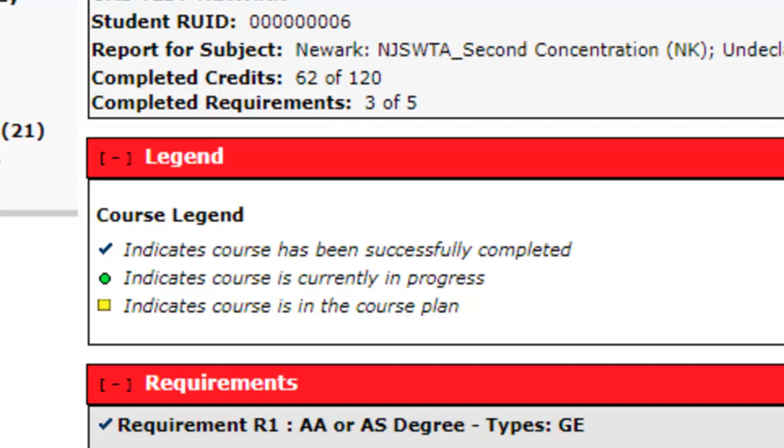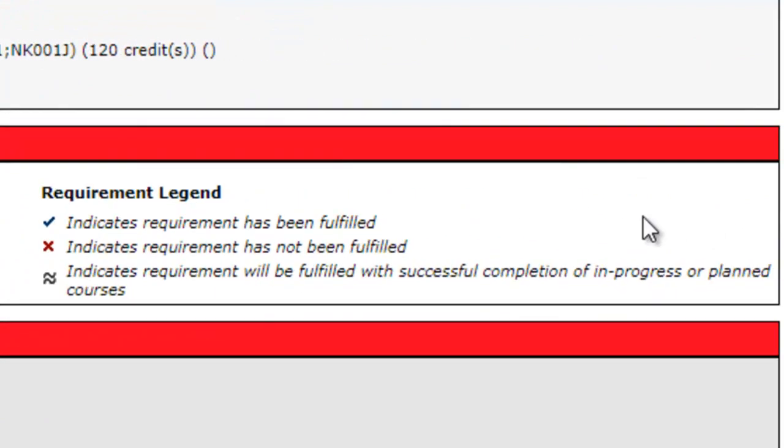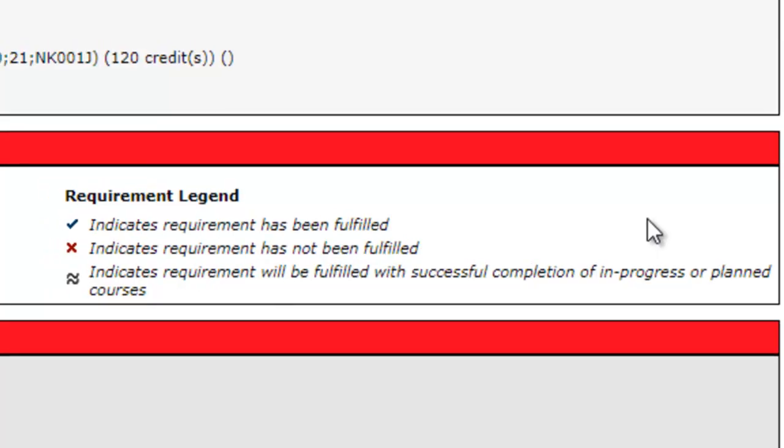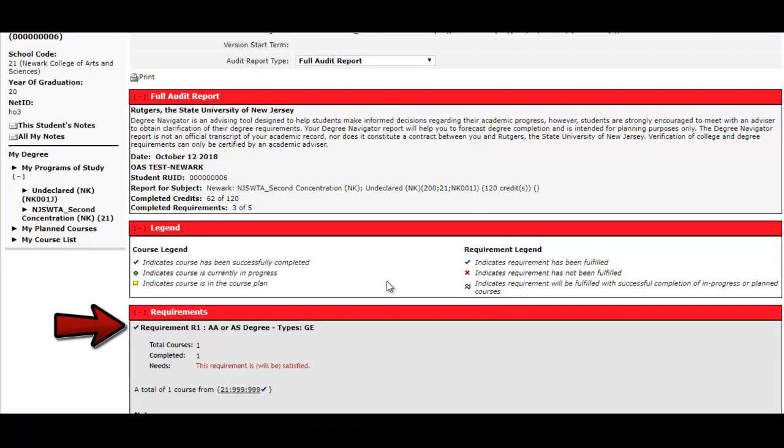Degree Navigator will assume that you are going to successfully complete that course. And finally, the yellow square will indicate courses that you plan to take. Next, there are the requirement legends. If you see a check mark next to a requirement, that means that requirement has been fulfilled. An X mark will indicate that the requirement has not yet been fulfilled. And finally, the approximation sign will indicate that after a successful semester, that requirement will be fulfilled. These indicators will be here.